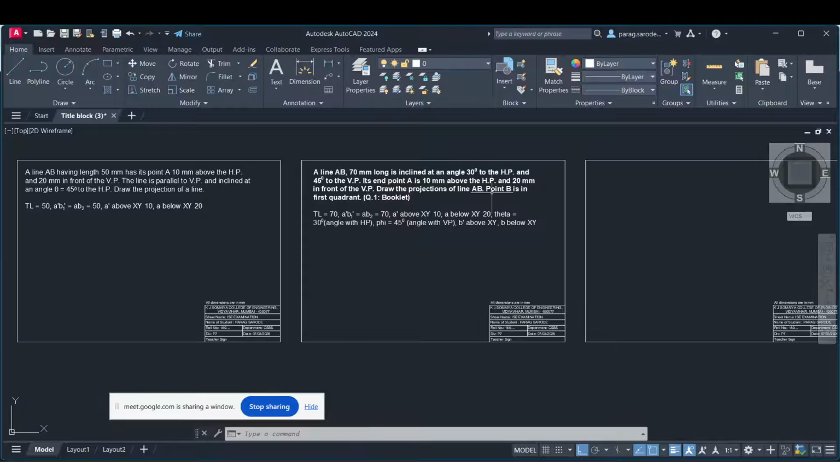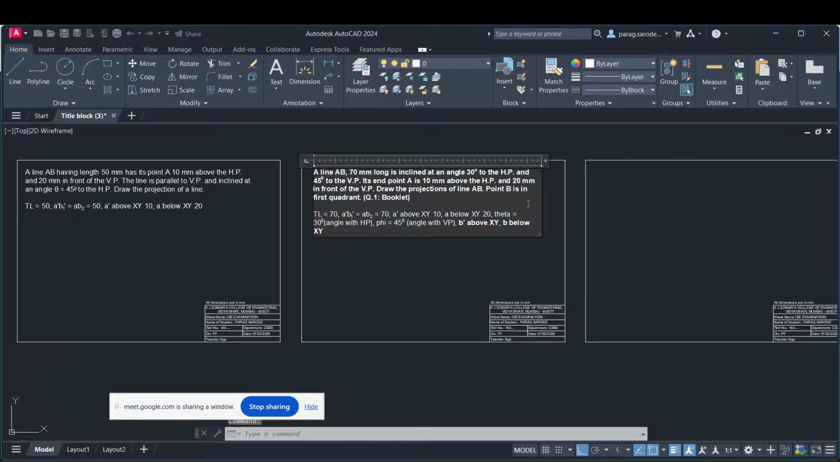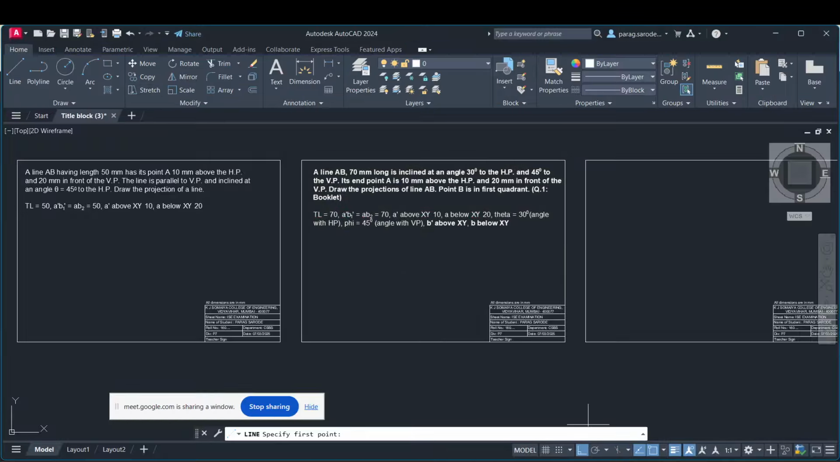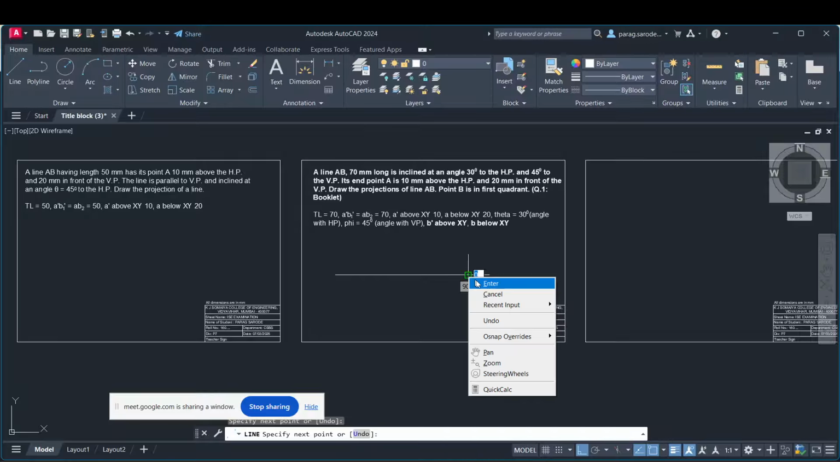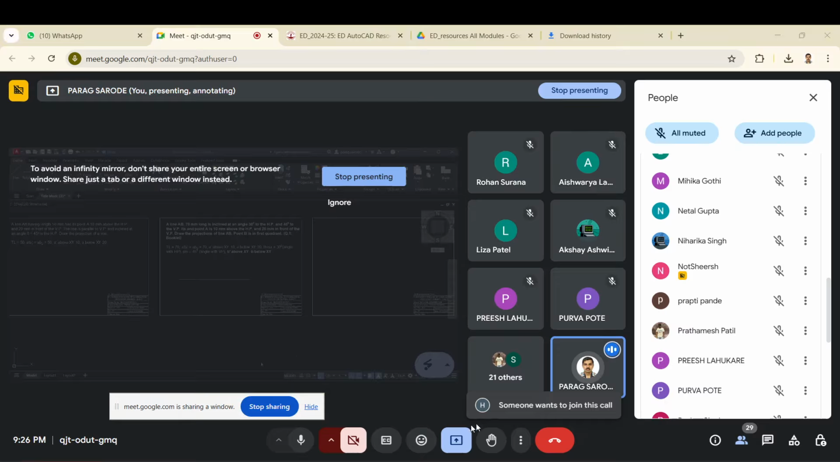Then draw the projection of line AB. Point B is in first quadrant. What is the meaning of that? Its meaning is B dash is above the XY, right? And B is below the XY. Now how to proceed? Once you have translated this data, right? So we draw the line with ortho command on, right? In this way. Okay.